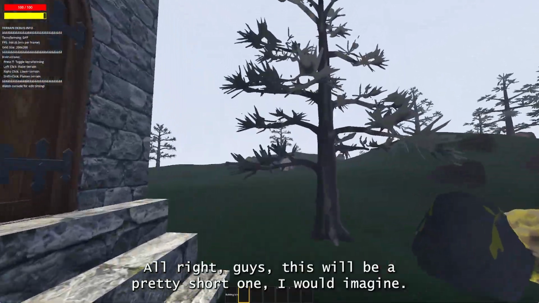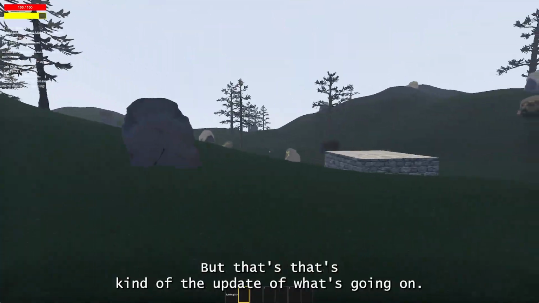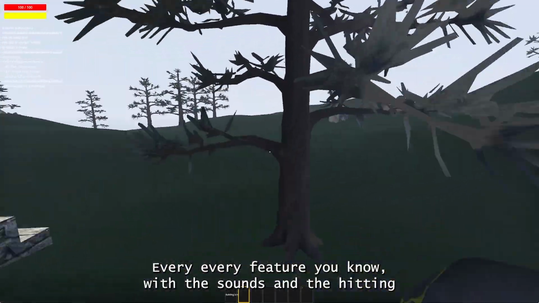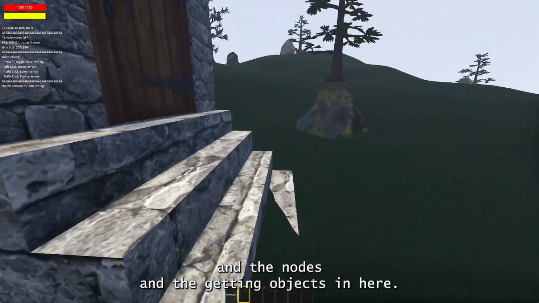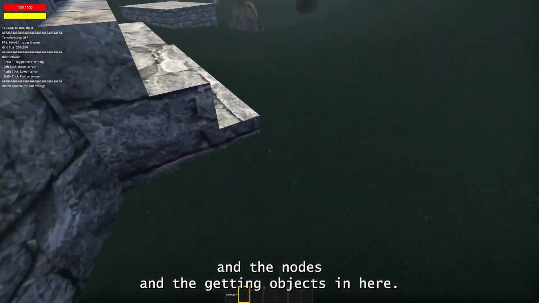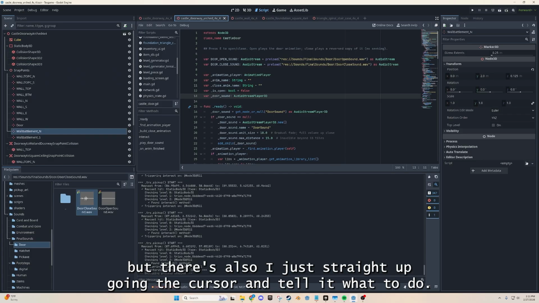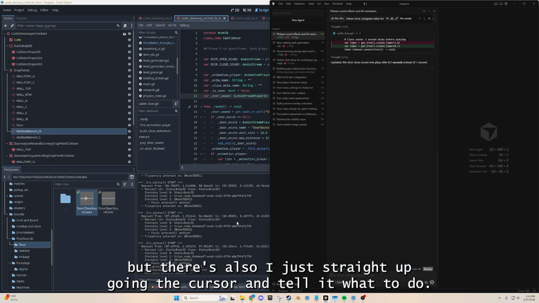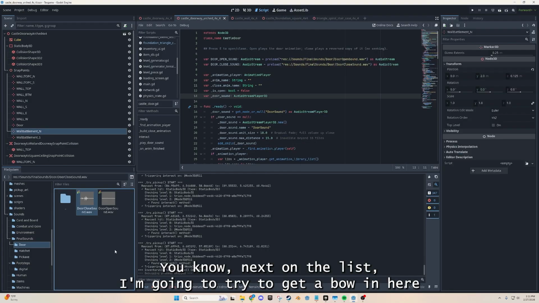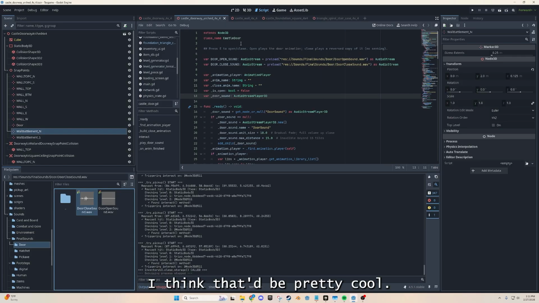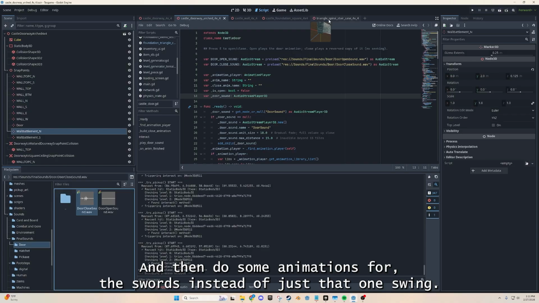All right, guys, this will be a pretty short one, I would imagine, but that's kind of the update of what's going on. Every feature, with the sounds and the hitting and the nodes and getting additional objects in here and adding them in snap points. There's a lot of manual stuff, but there's also, I just straight up go into Cursor and tell it what to do. Next on the list, I'm going to try to get a bow in here so we can actually have some bow and arrow fights. I think that'd be pretty cool. And then do some animations for the swords instead of just that one swing.